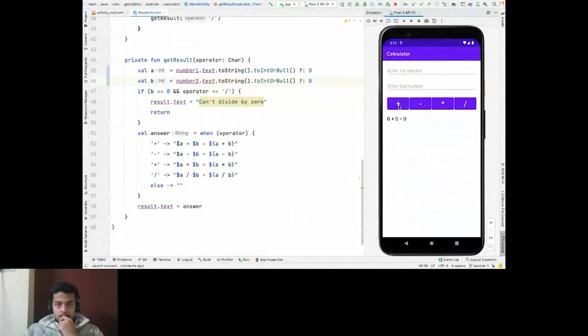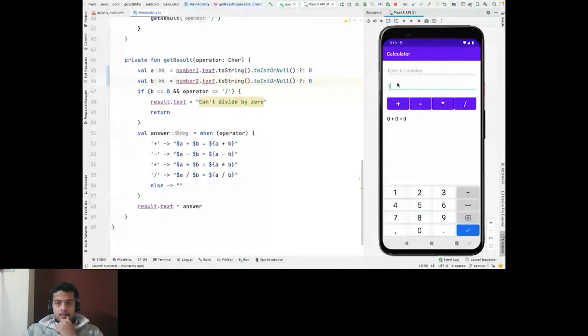Now if I click on this plus button, it will give the result 0 plus 0 equals 0. And let's say I type 10 here, put a minus here. The first number will be taken as 0, and then 0 minus 10 will be minus 10. If we multiply, it will be 0 into 10 is equals 0. For divide, it will be 0 by 10 is equals 0.